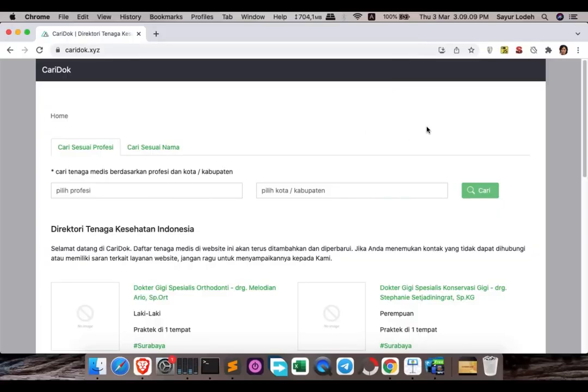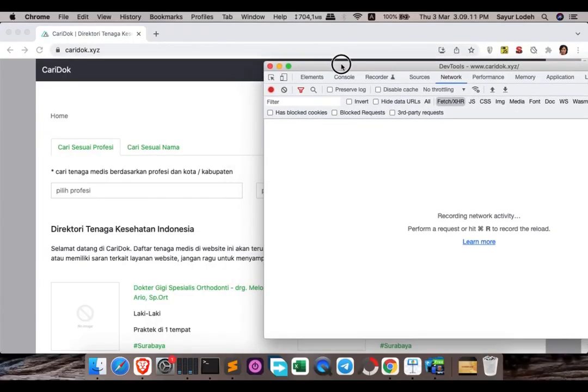This application has responsive layout which adapts to different screen widths.